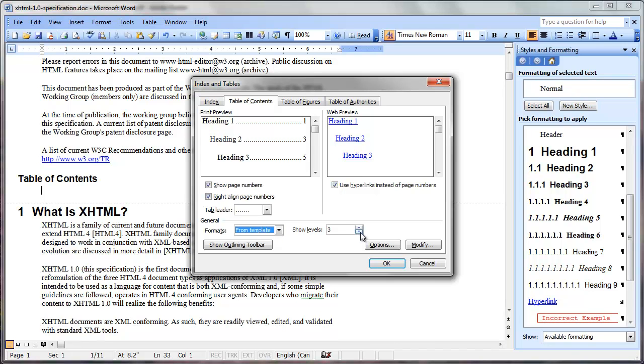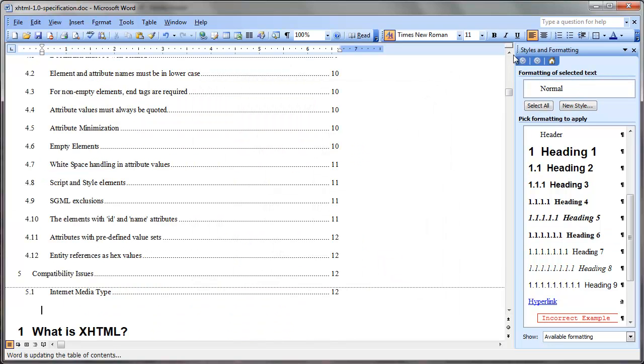Show levels is also important. Whatever number this is, we're going to show up to that heading level. So to show level 3 would be to show heading 1, 2, and 3. If I change it to 2, I'm just going to show headings 1 and 2 in the table of contents, and so forth. But I want to show headings 1, 2, and 3, so I'm going to set that to 3, and then OK, and my table of contents will be inserted.